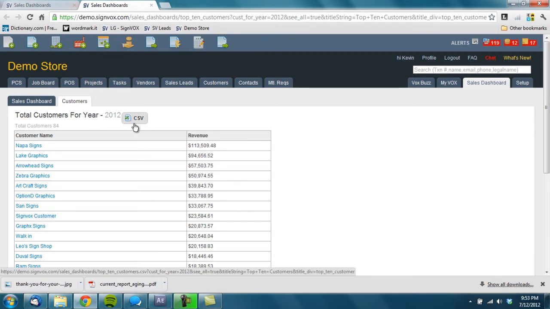Not only does SignVOX sync with Quickbooks and MYOB, all your financial information, just about every aspect of it can be exported to a CSV file so you can have it locally and manipulate the data in any format or fashion that you wish.